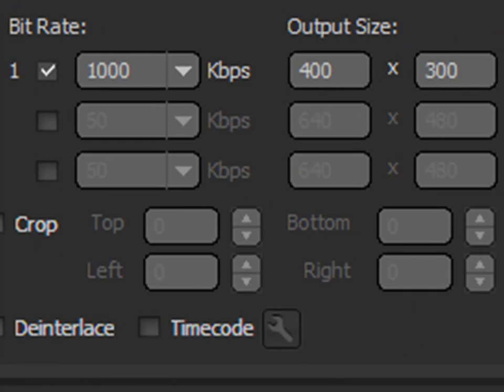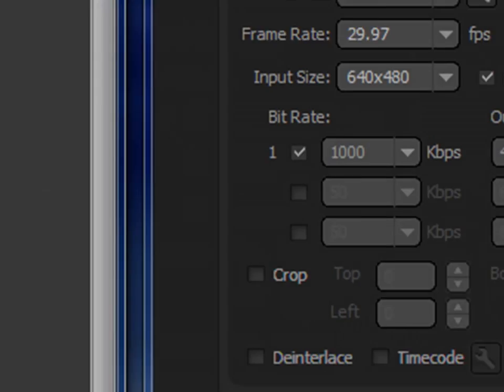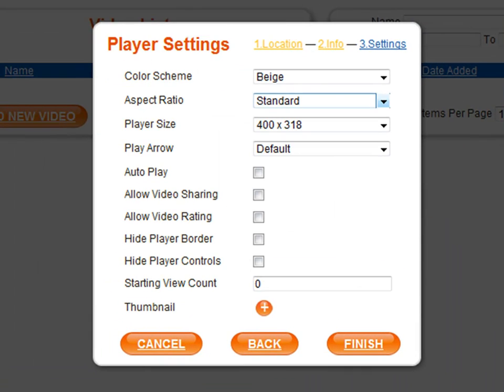Now, since our live stream is set up to 400 by 300, which is a standard aspect ratio, I've got my aspect ratio set to standard, and I have my player size as close to that aspect ratio as possible. So I've got 400 by 318. And the reason this last number has 18 on it instead of being rounded up to 300 is because the control bar under the video is going to be 18 pixels big. We can go to finish.